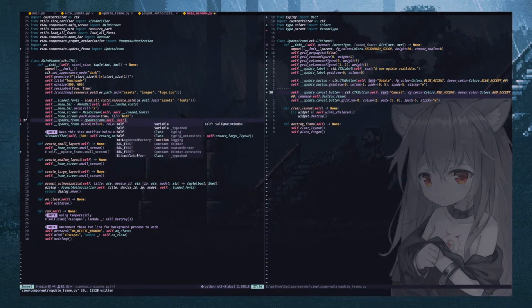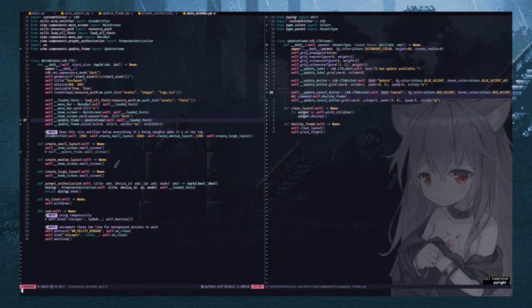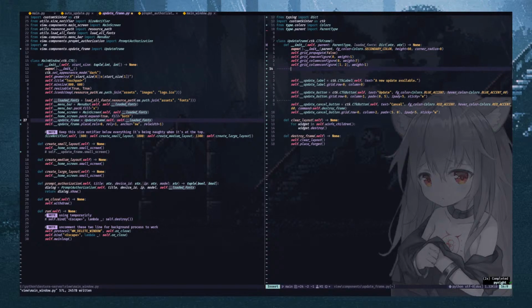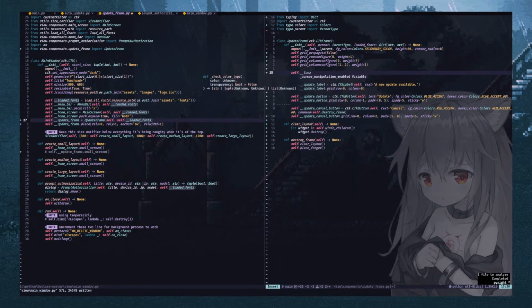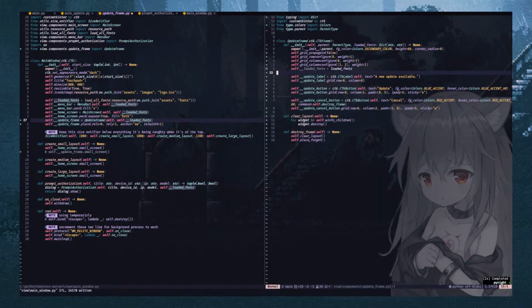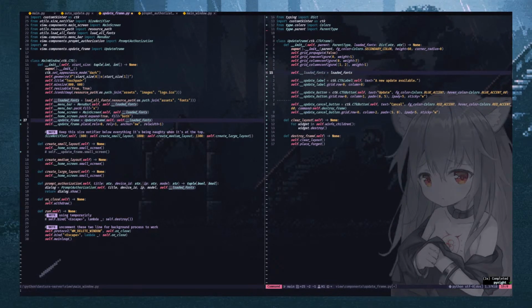Now self.loaded_fonts, and in here self.loaded_fonts equals loaded_fonts. And then I'll need to create a font that I will use.